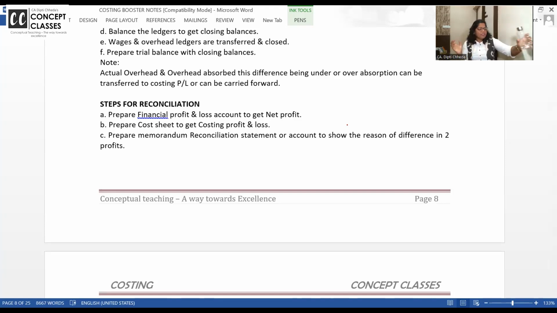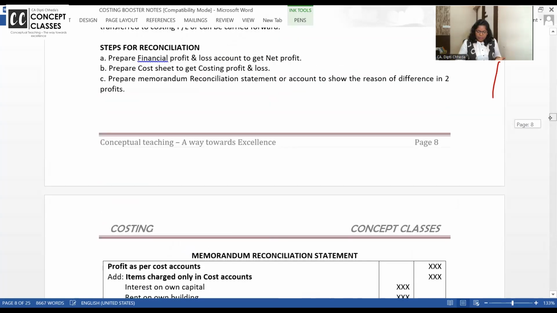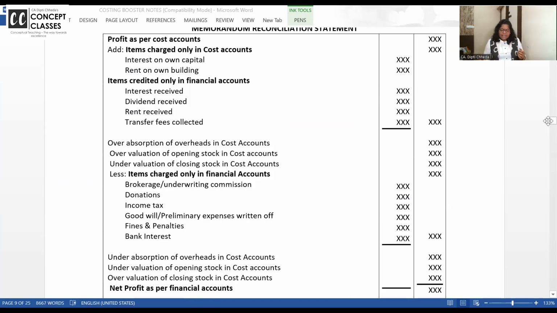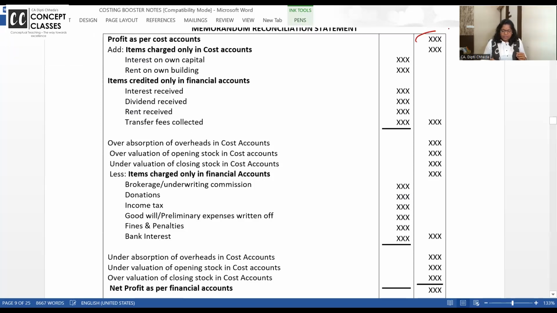Are we ready to go for the reconciliation? Costing books is showing some profit. Financial books is showing some profit. Can we reconcile? Yes. But very important is where you will start from. From where you want to start. So say, let us say we want to start with costing profit. We are starting from costing profit.